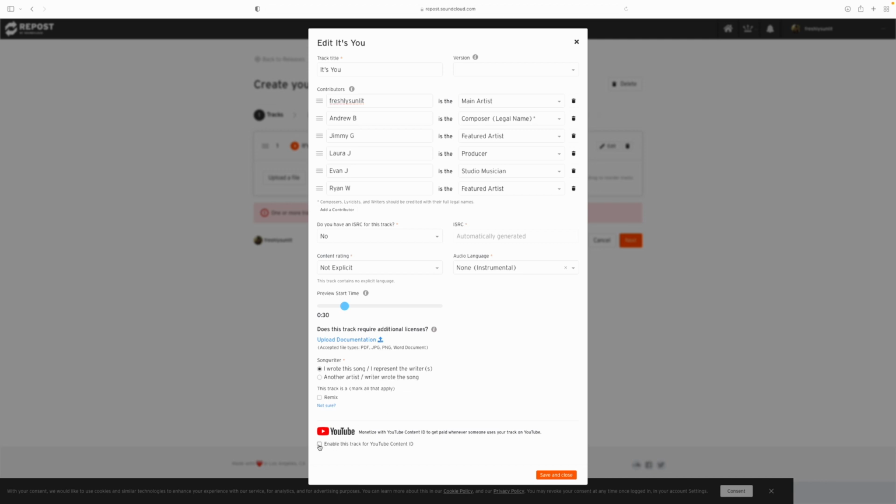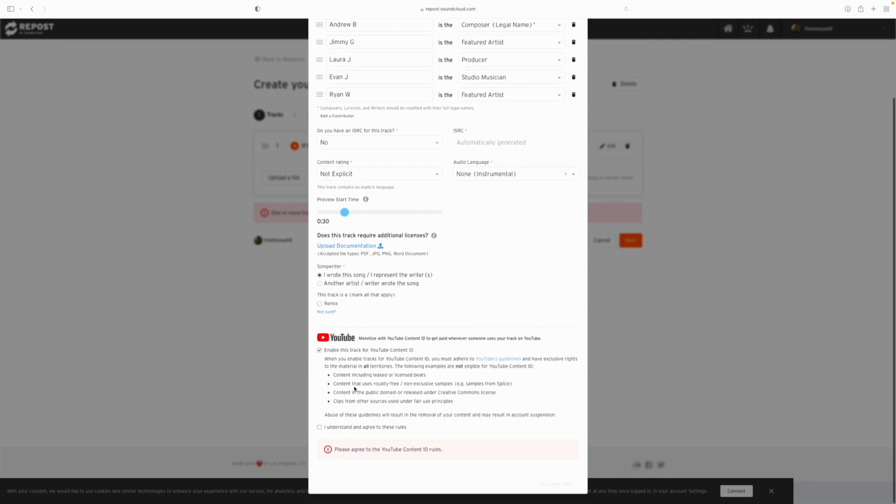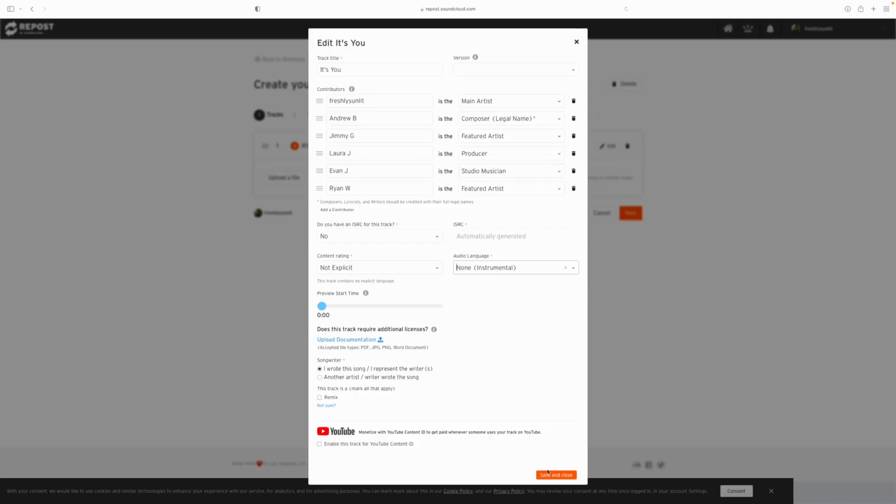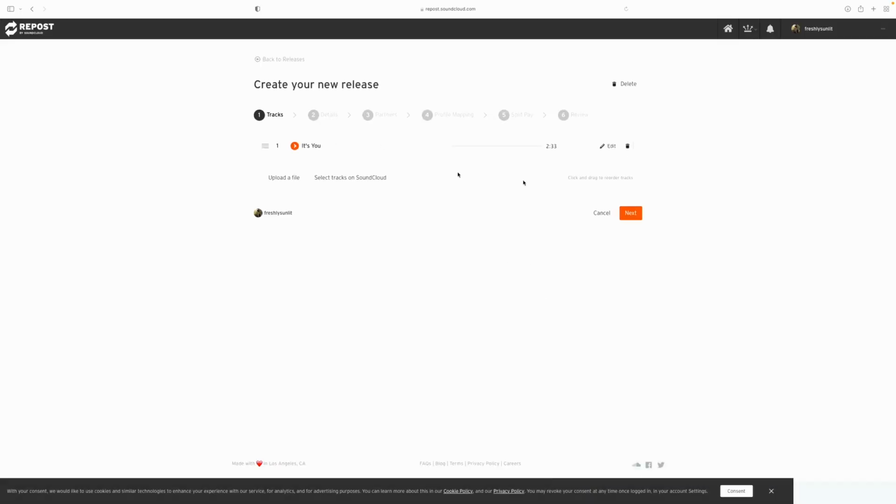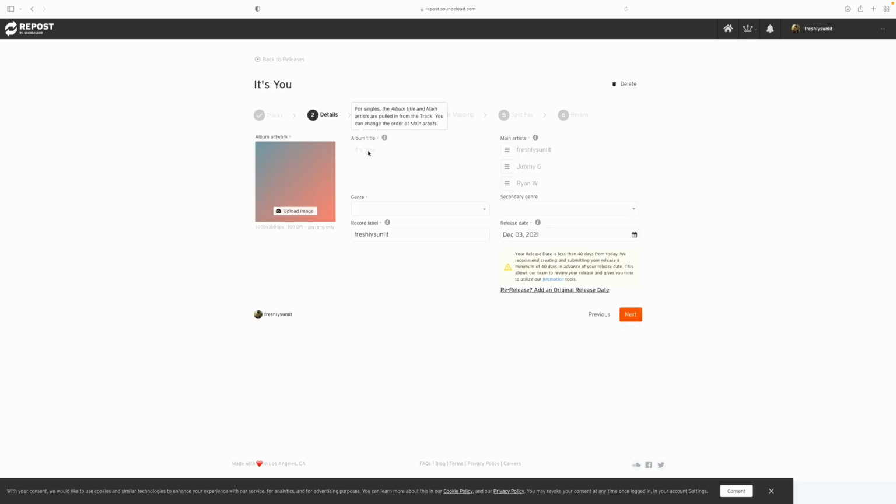And then finally at the bottom, you can check to enable this track for YouTube Content ID, and there's all the limitations that go along with that. I normally don't do this because I want my music to just be used freely by everyone. And that's all. Click save and close, and that track is done. So now we'll click next and we'll go to details.